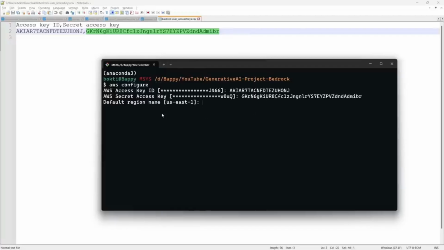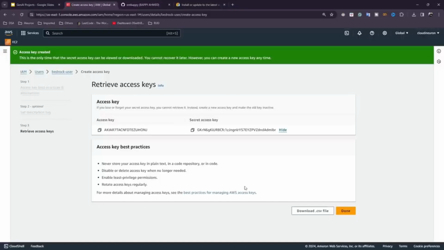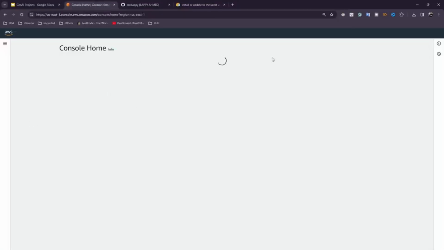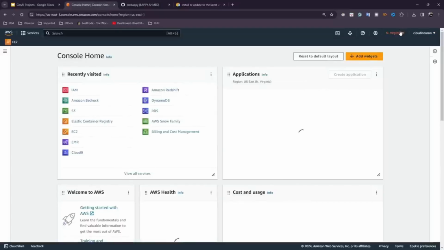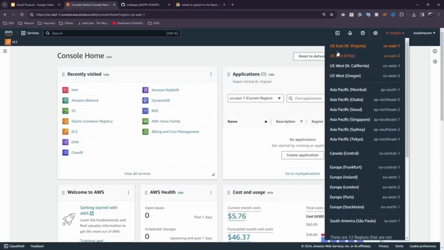Then it is asking to select the region. Make sure you check which region you are currently in. For this, just go to the AWS home. Here you will see the region. See, currently I'm inside North Virginia, that means us-east-1. But if you're in any other region, you have to select that particular name. Let's say you are inside Asia Pacific Mumbai, then you have to write ap-south-1. But I'm inside us-east-1, that means North Virginia, so I'm going to write us-east-1 here.